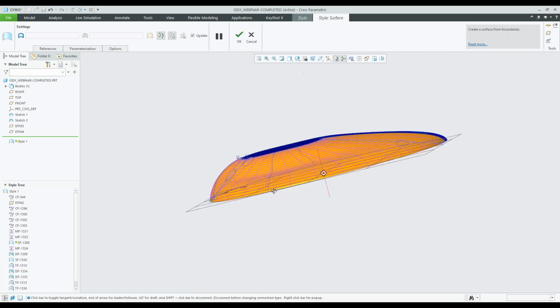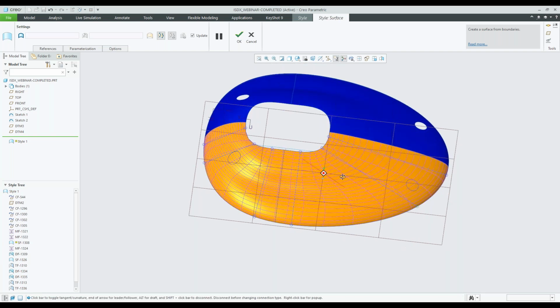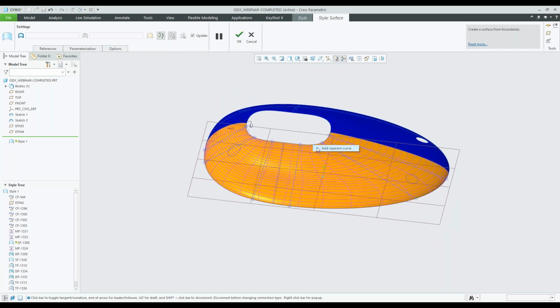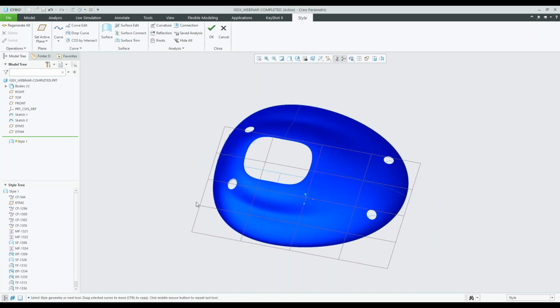So that can actually help you adjust the quality of your mesh or your surface. Let's change that. We'll add another one here. One here. And one here. All right, that's not perfect, but it's not too bad.